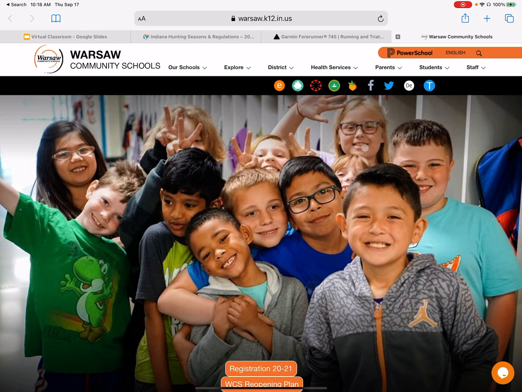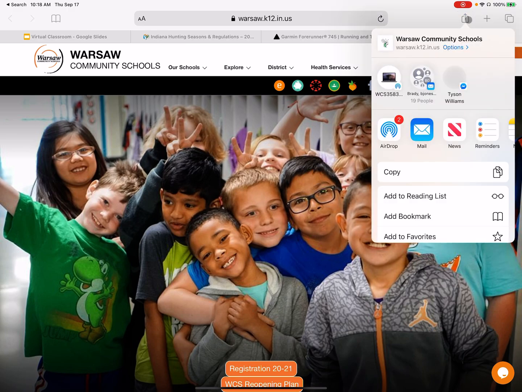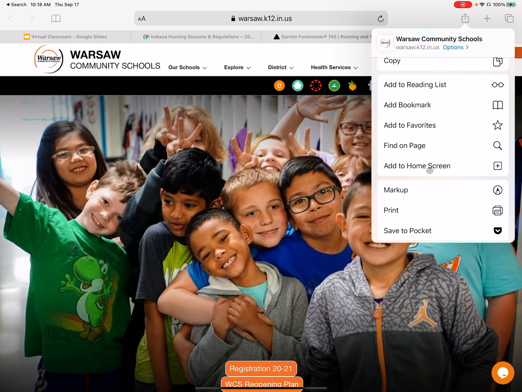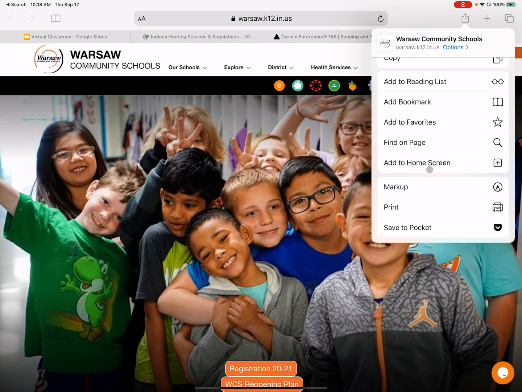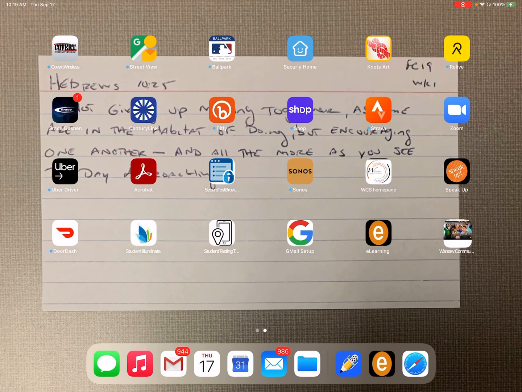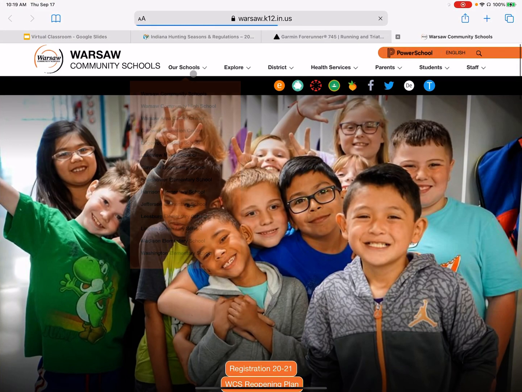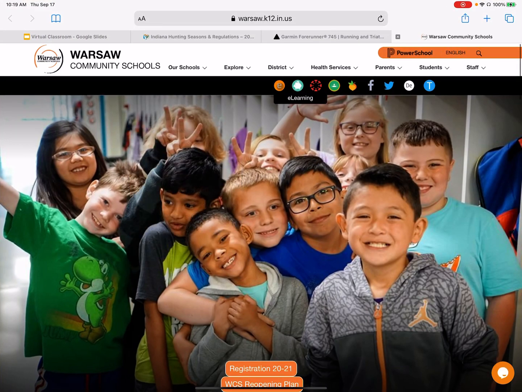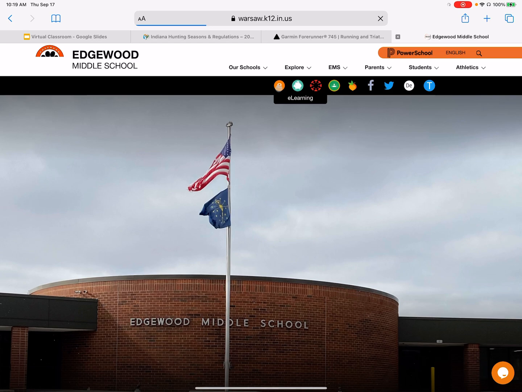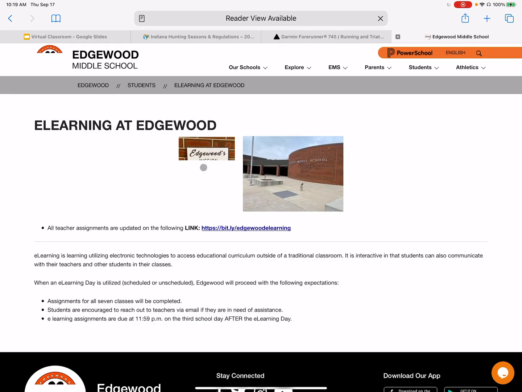Remember, needing to be on Safari, all you have to do is click on the share arrow, scroll down, add to home screen. When you click on that, you press add, and it shows up on the home screen. So it's right there. So I can then open that up, and it takes me to the schools. You can also click on the e-learning. That just gives e-learning questions and answers. When you go to school specific, say we go back to Edgewood again, click on that e-learning, and then it shows up to that interface.